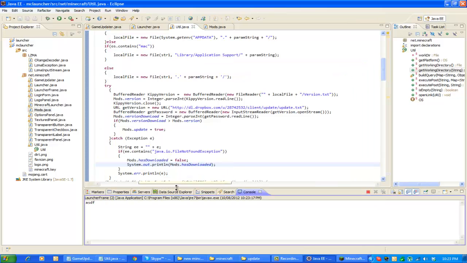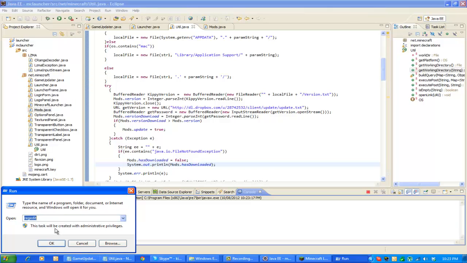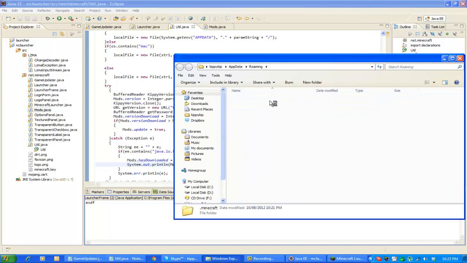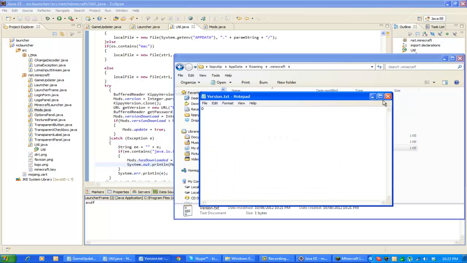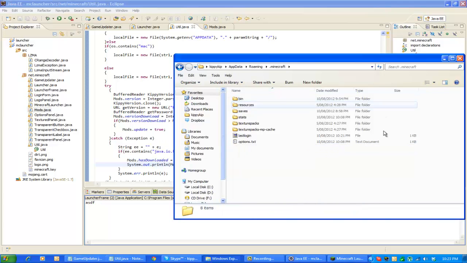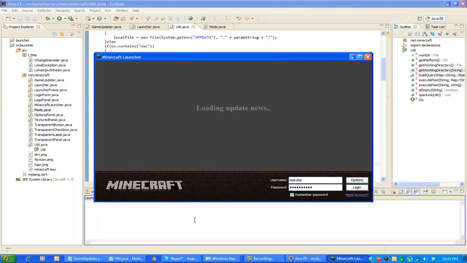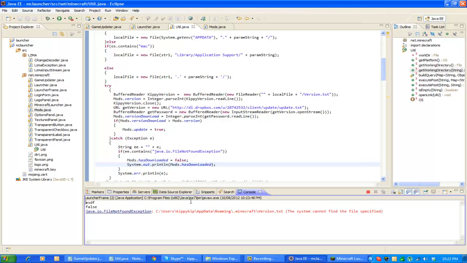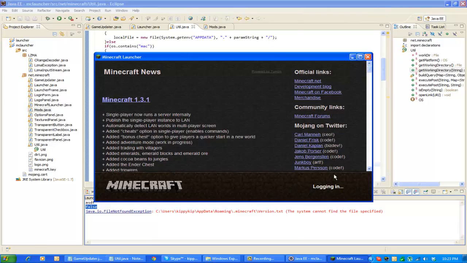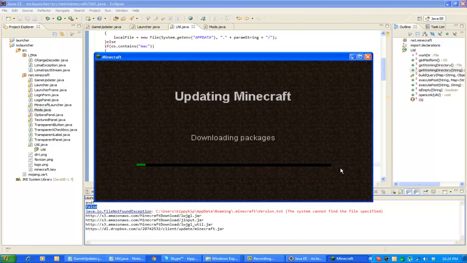Okay. Looks like the file exists. See, version.txt, 0. But we'll delete that. False, because it can't find the file. So, it should download it. Hopefully. Yeah. Downloading packages.